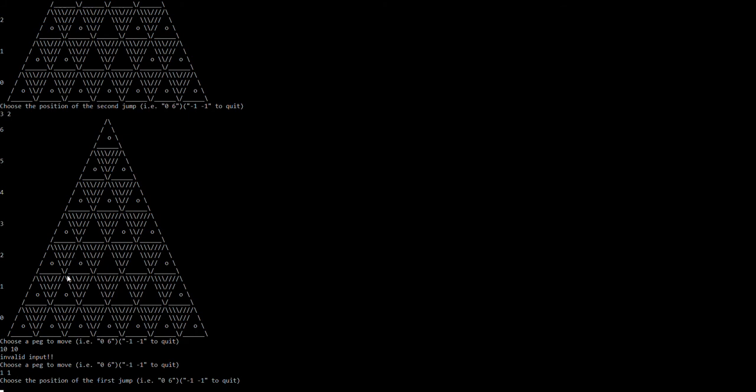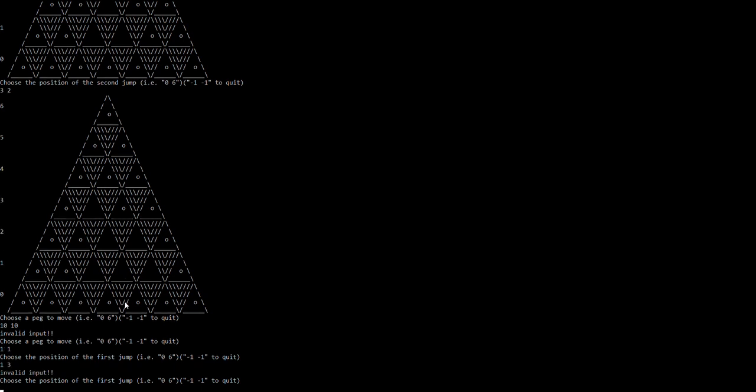But what if I was going to try to jump an empty space? In this game, you always have to jump pieces. You can't just jump from here to here. So I'll try that. So position 1, 1 to position 1, 3. Again, we see that this is invalid input.